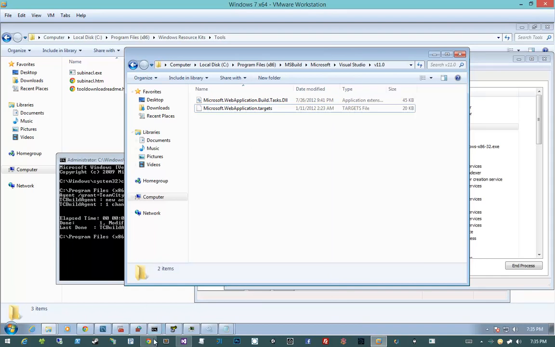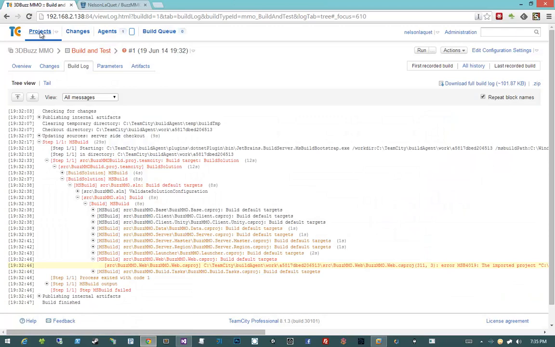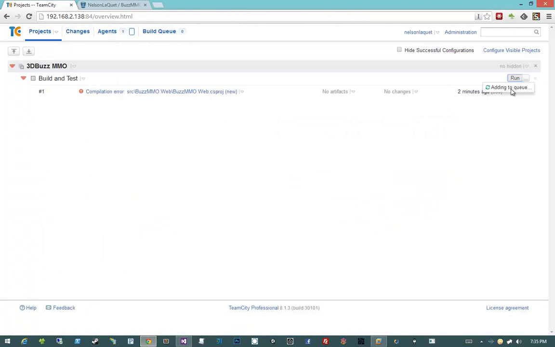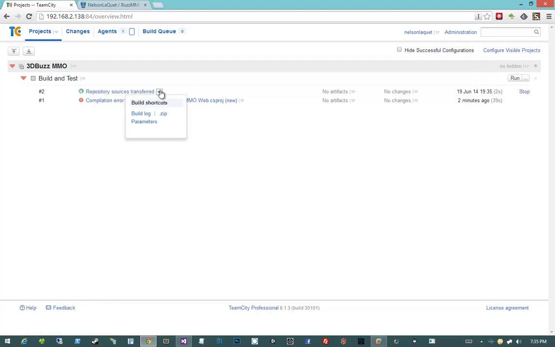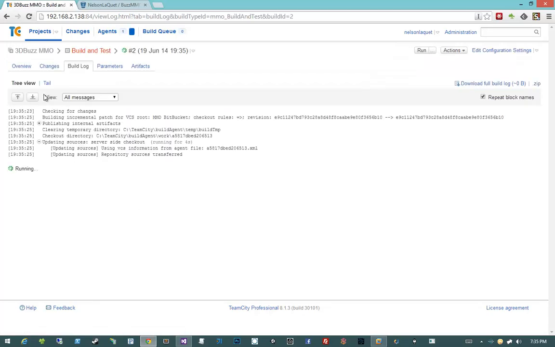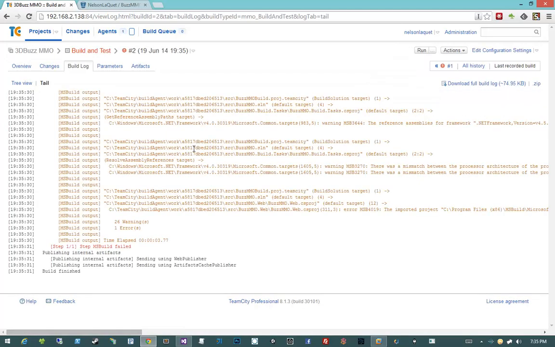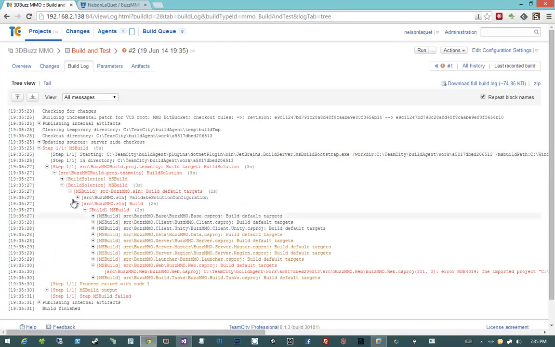Let's come back to TeamCity, come back to our projects tab, and let's run this build again. So I'm going to say run, and then I'm going to open up its build log and watch the tail. And we still get a build failed. Switch back to tree view. We might have missed a file.